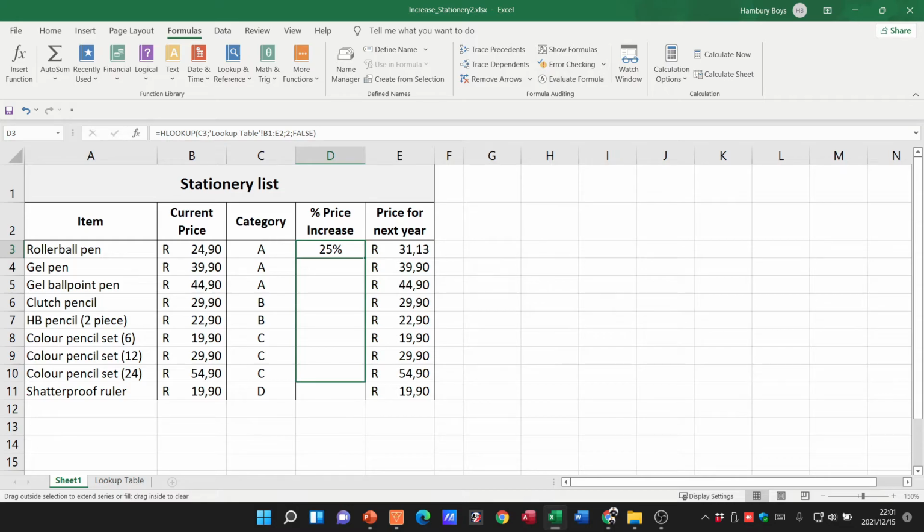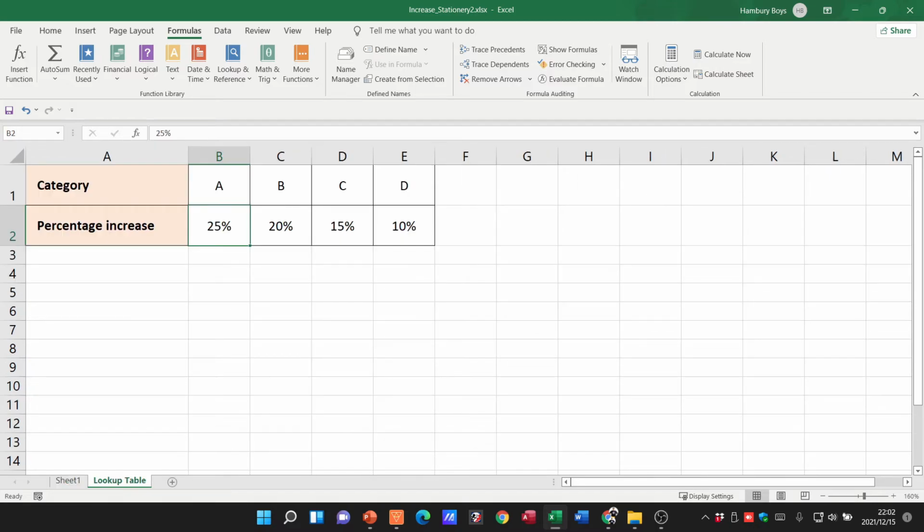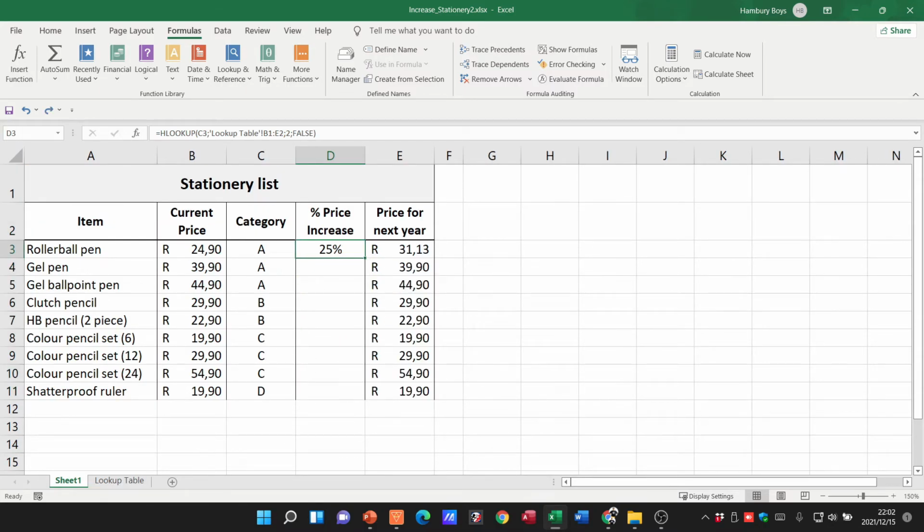Okay, let's see if we do the autofill, is that going to work? No. Why is it not going to work? Because every time I move down, as that formula moves down, it's going to have a bit of a problem. Let's look at the second one. The lookup value that it's going for is C4. But now look what happens. This begins to change. So please just bear that in mind. We don't want to be doing that. Let's just go and do one more.